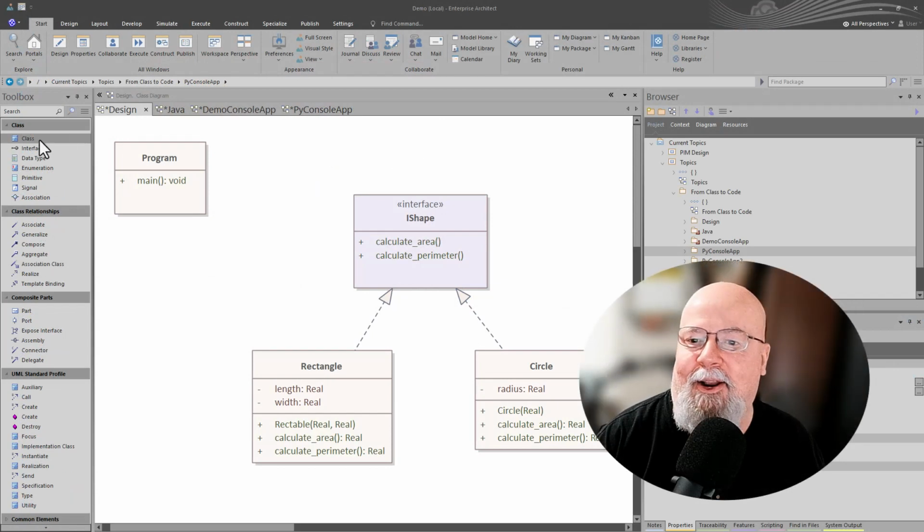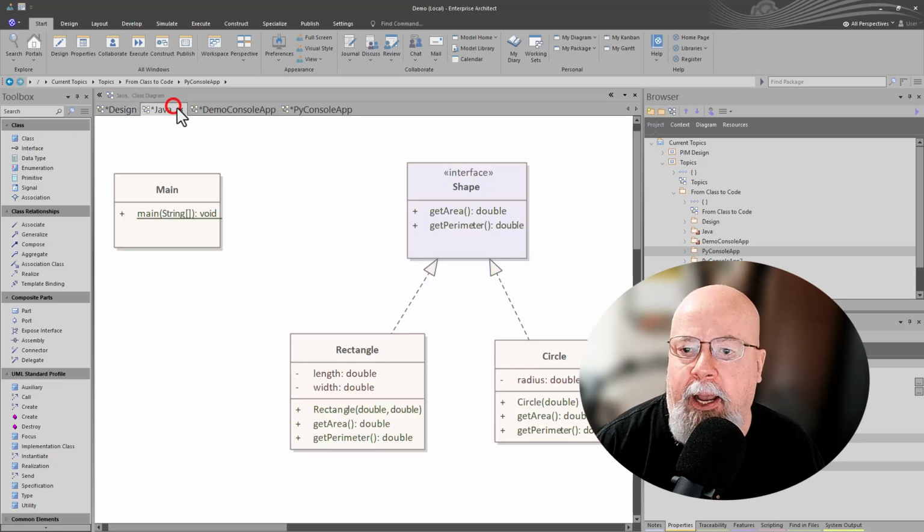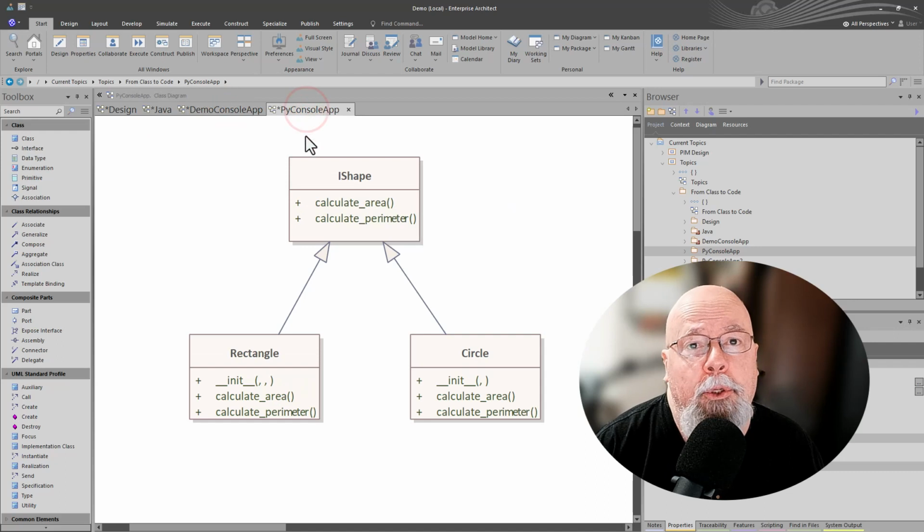All right, in our next episode, we are going to transform this platform-independent model into Java, into C#, and then into Python.